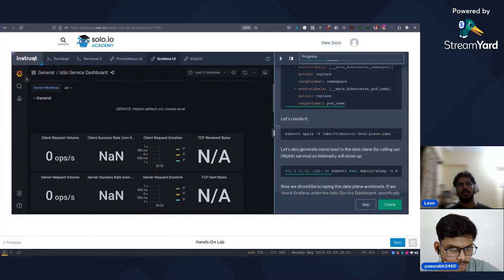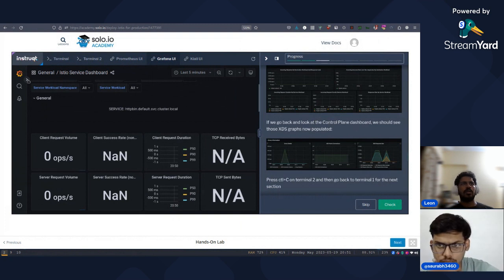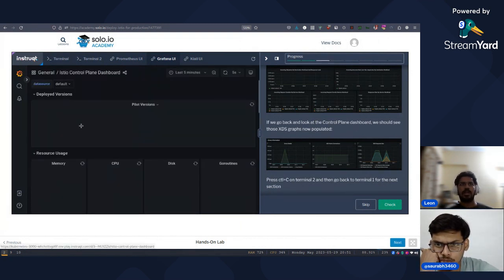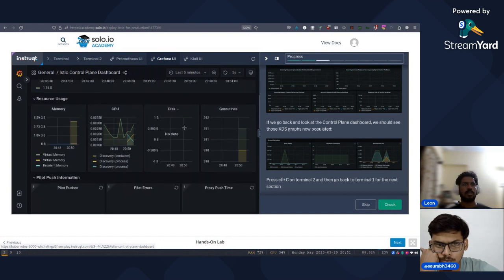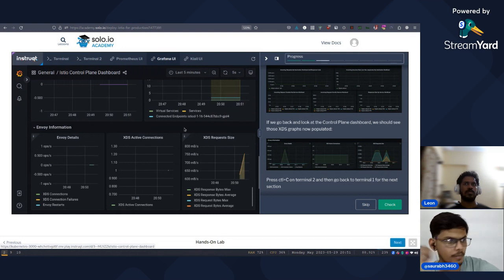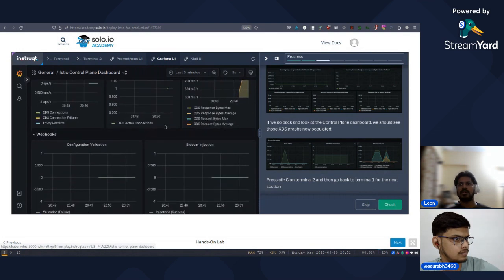Not yet. If you go to the control plane dashboard, we should now see those HTTP graphs populated. You can see HTTP request size and all this.